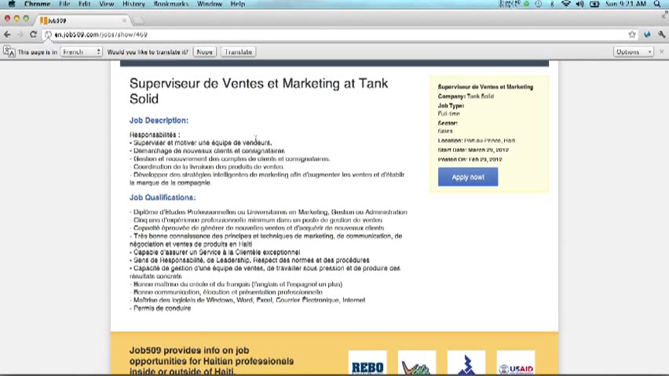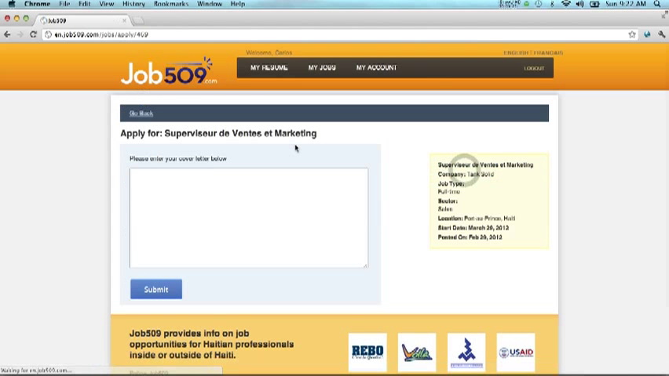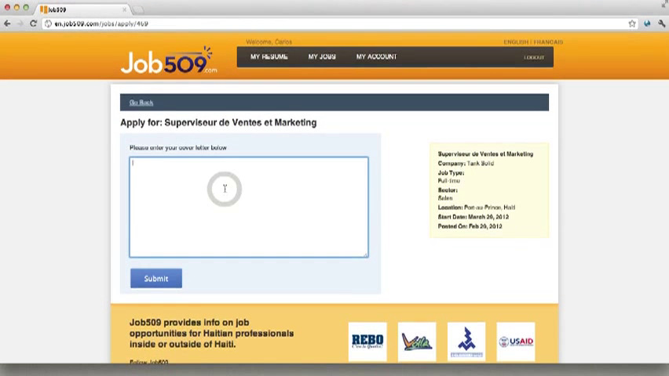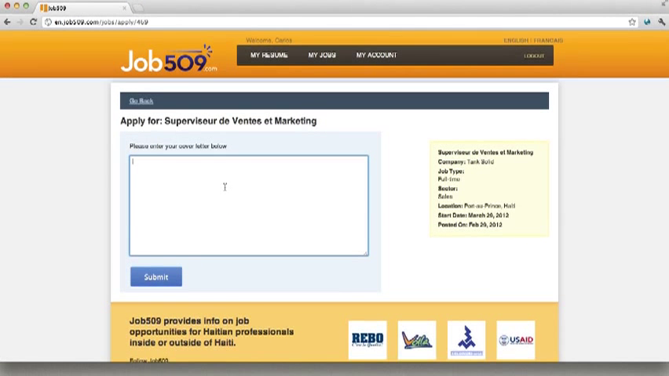what you're going to be asked, because when you apply, you want to write a cover letter that shows that you know exactly what this job is and you know why you're the best person for the job. Click on Apply Now. Then you can enter your cover letter below. It's really important that you write a good cover letter because many people on Job 509 do not do this. So that's a way you can differentiate yourself and appear as a stronger candidate because you took your time to write a valid cover letter that shows why you are the best person for the position.